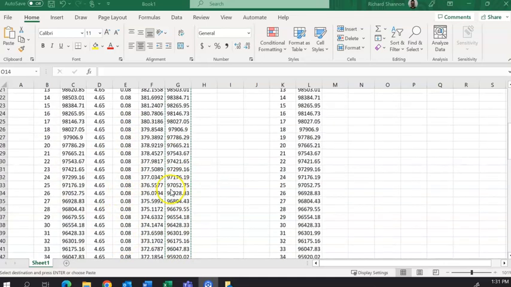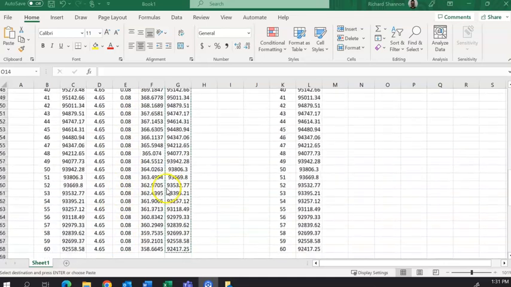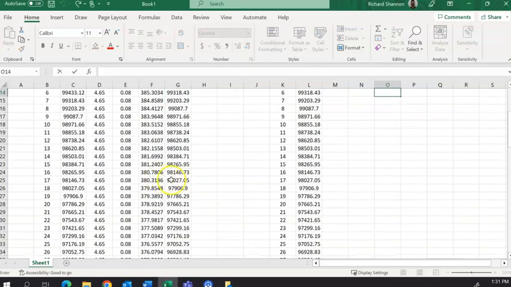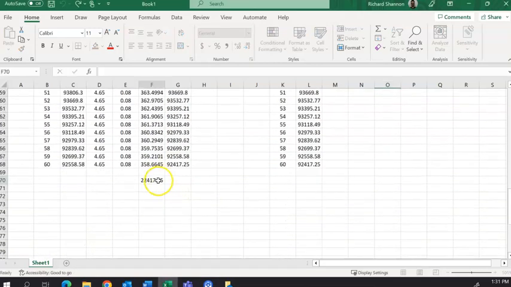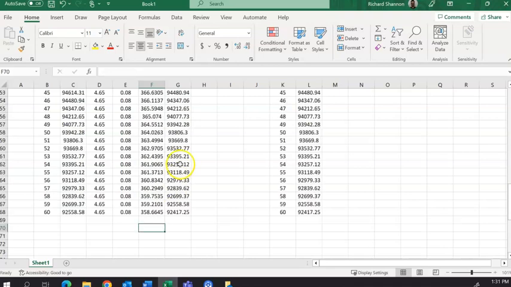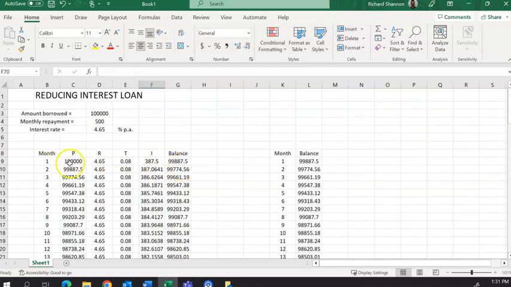Okay, so what we have here is the reducing value interest loan that we had before, and I'm just going to show you a couple of tricks with it, tricks that you can really use on your assignment.